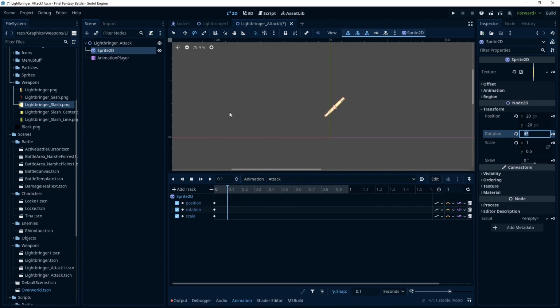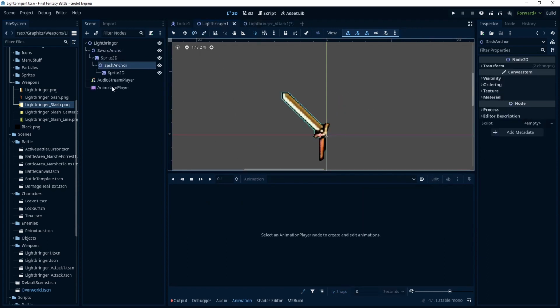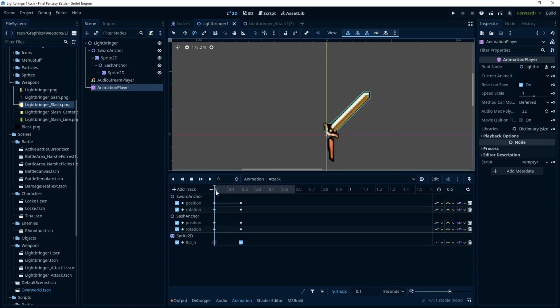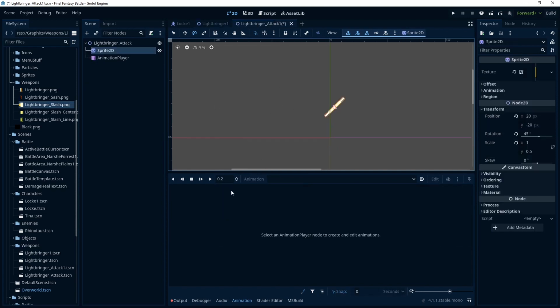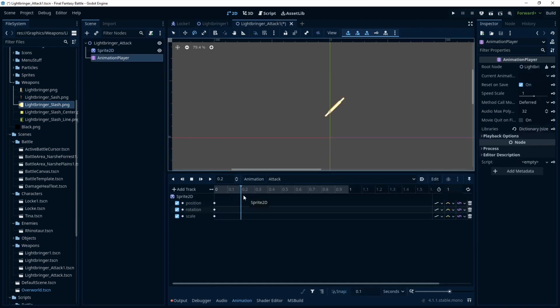Then I'm going to go, and you'll notice something here is I'm going to do the animation for the slash in the same time window as the animation for the sword here. So you see here, this is 0.2. So this is going to take 0.2, and at the same time, this slash is going to also take 0.2. So 0.1 is going to be the middle of this.